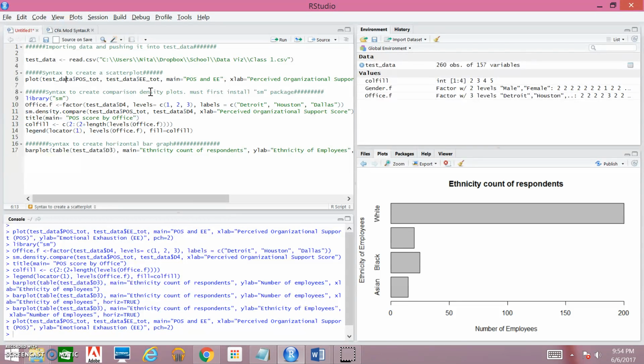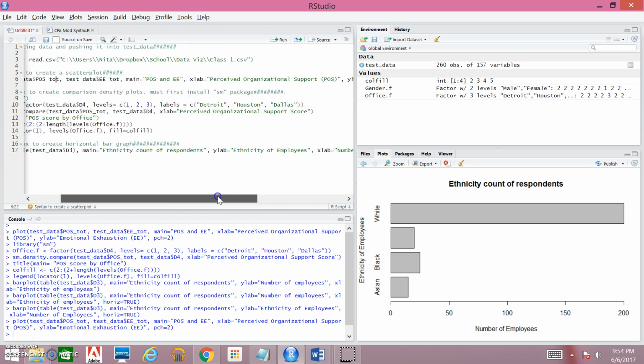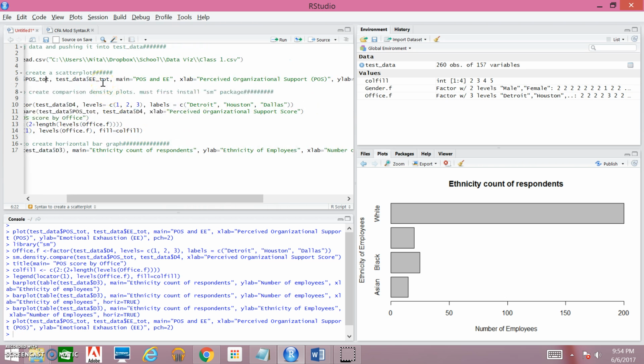For my scatter plot, I was interested in looking at how POS and emotional exhaustion were related. So those were the variables I pulled here, POS_tote, EE_tote. So that's telling R which variables to pull. Right here, main is telling R what I want to label my scatter plot. So I wanted to name it POS and EE, which is why I wrote that there.